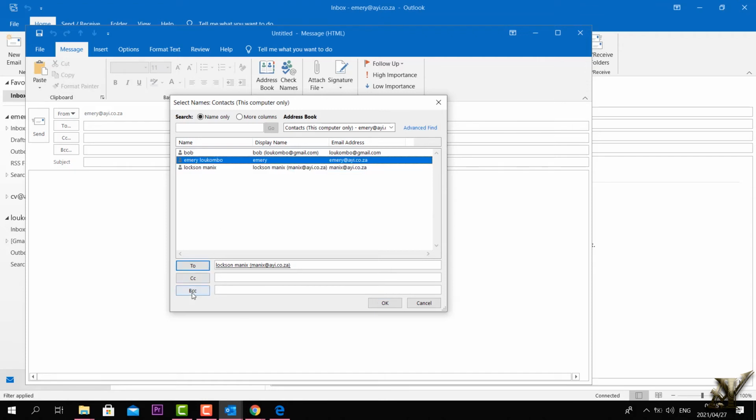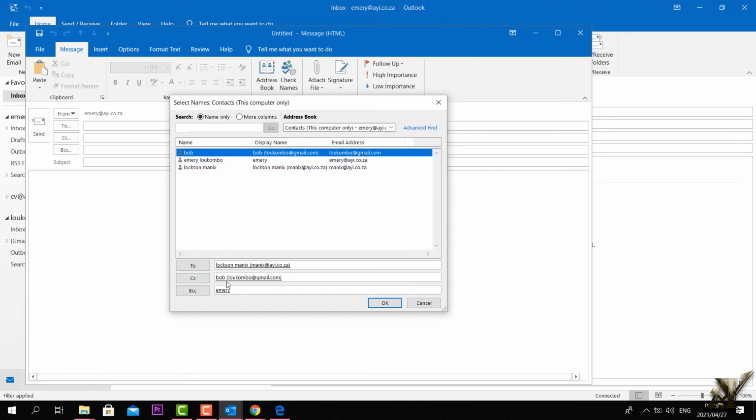I want to put Emery on BCC because I want to make sure that Emery knows that I sent information to Lux and Manix, and I want Bob on CC. I click Bob and say put on CC because I want Bob to know what I sent to Lux. With CC, the preview will show that this email was sent to Lux, Manix and Bob. BCC is not going to be aware that this email was sent to Mary and Lux, so it's just gonna receive it alone, separately.